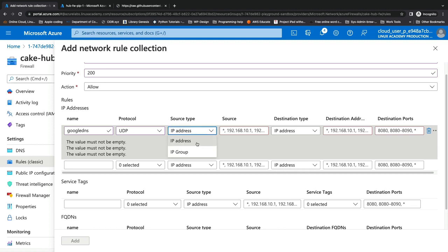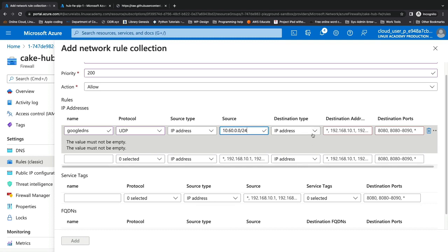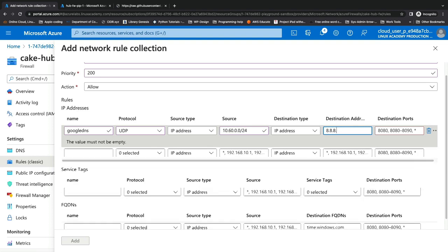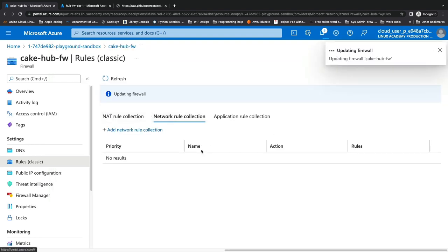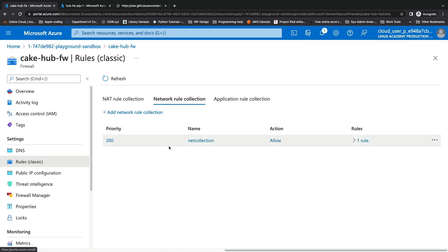And so for our source type, we can specify again IP address or IP group. We'll specify a source of anything inside of our subnet. So 10.60.0.0/24. And then an IP address destination of anything trying to get out to 8.8.8.8. And then the destination port is going to be 53. And we'll click add. And this is going to go off and create that network rule collection for us. So we'll be back once that's done. All right, gurus, so we're back and we see our network rule collection has been created here.